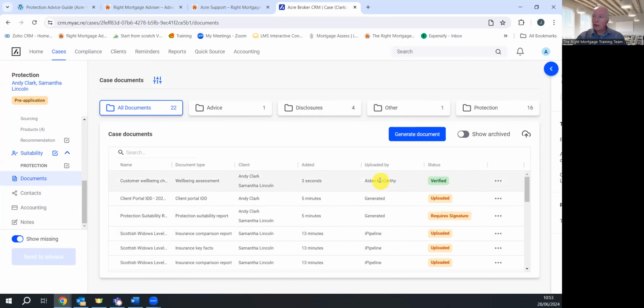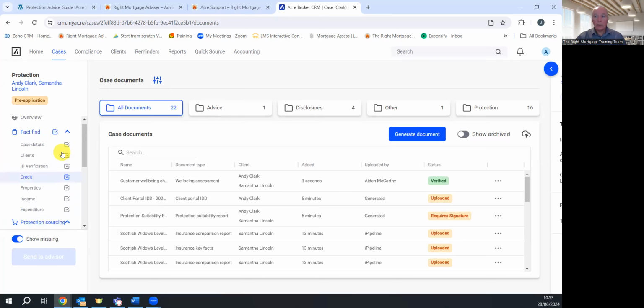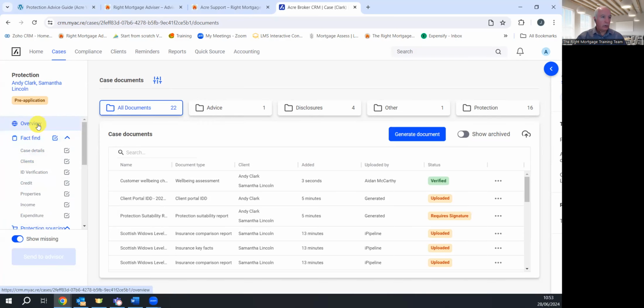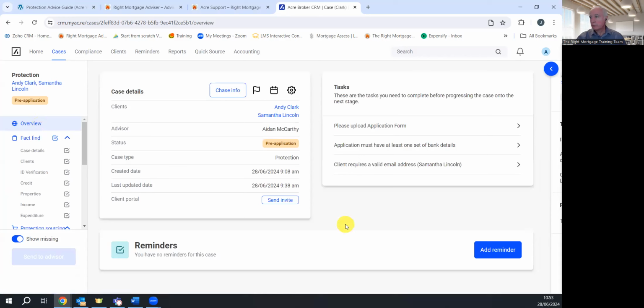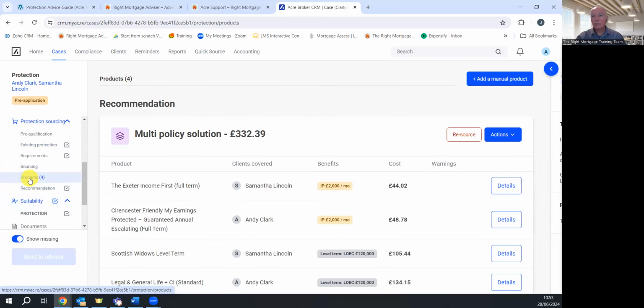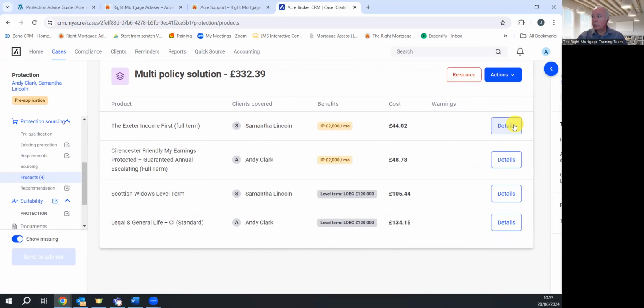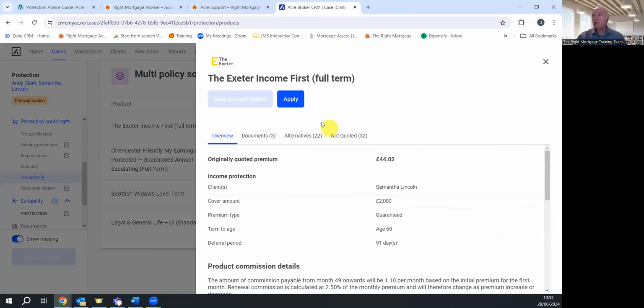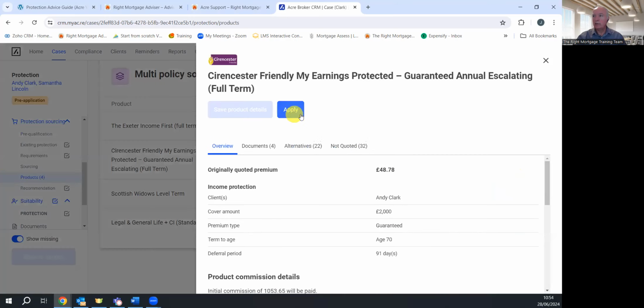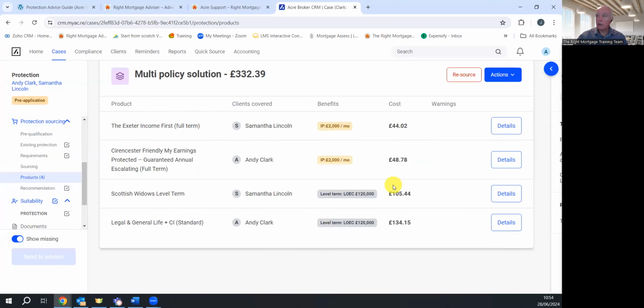Okay. So then we want to go back and we want to add our other documents and go off any tasks that we need to do. So back to our overview. Please upload your application form. Okay, well, let's assume we've applied for it, but I'm going to show you where you can apply. You might just go externally, but if you go back across to your products where we were before, and you go into your products, we're going to do a couple of things in here. You can apply. That will take you straight through to the Exeter's extranet in this instance, and you go through, and the same for Cirencester, or you can do it externally, okay?